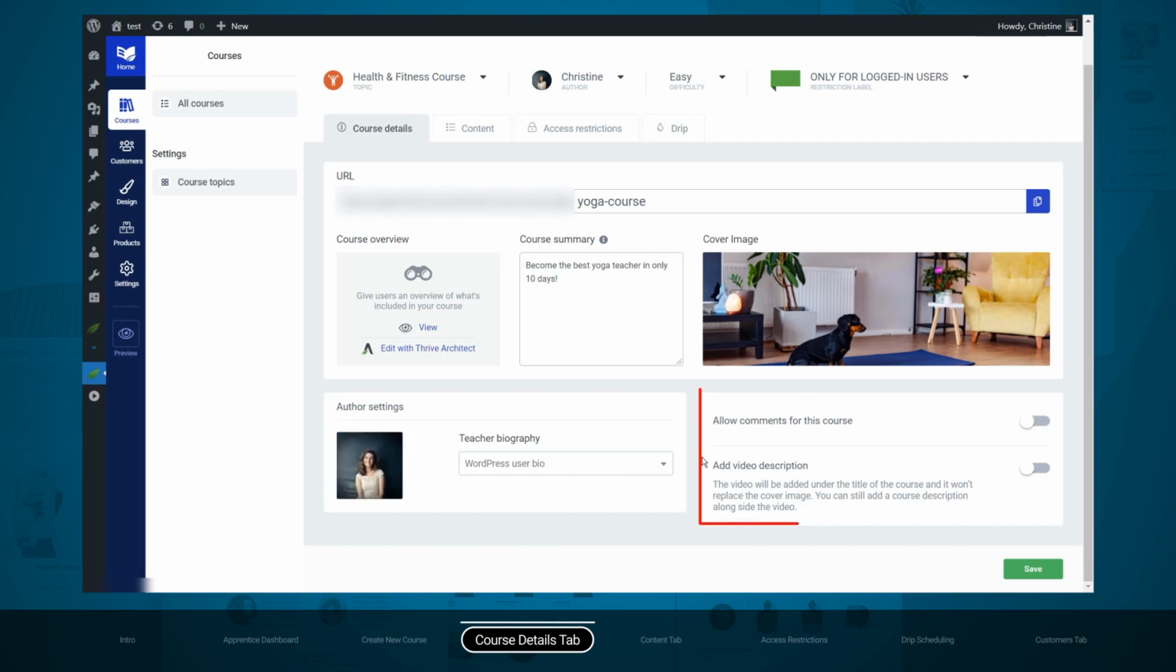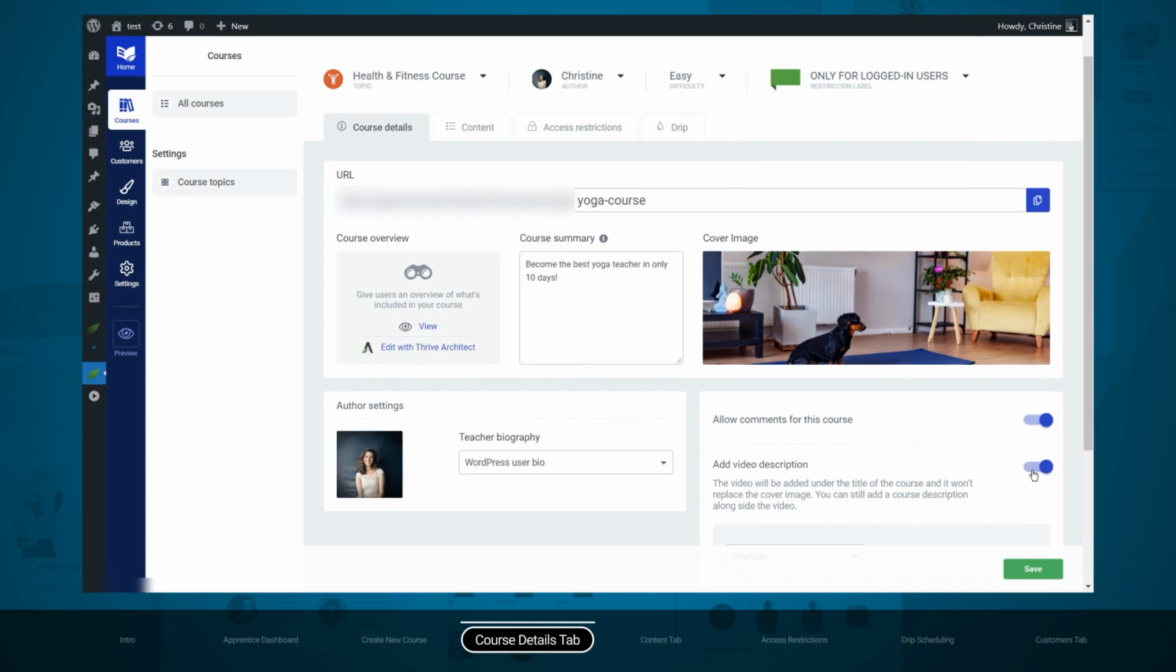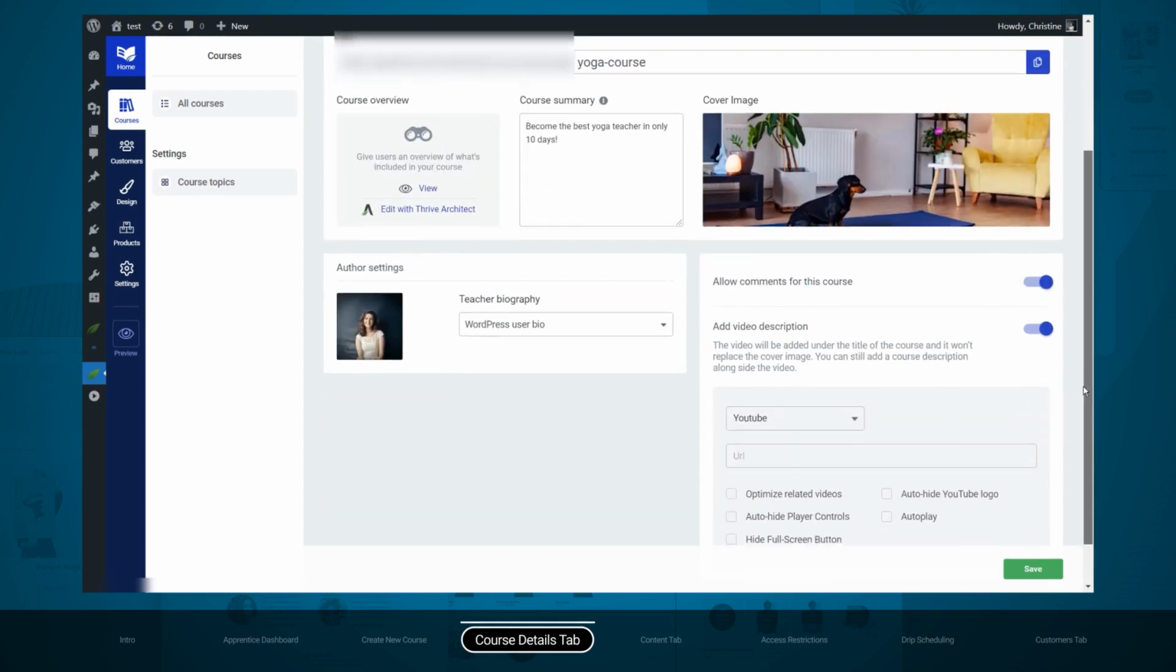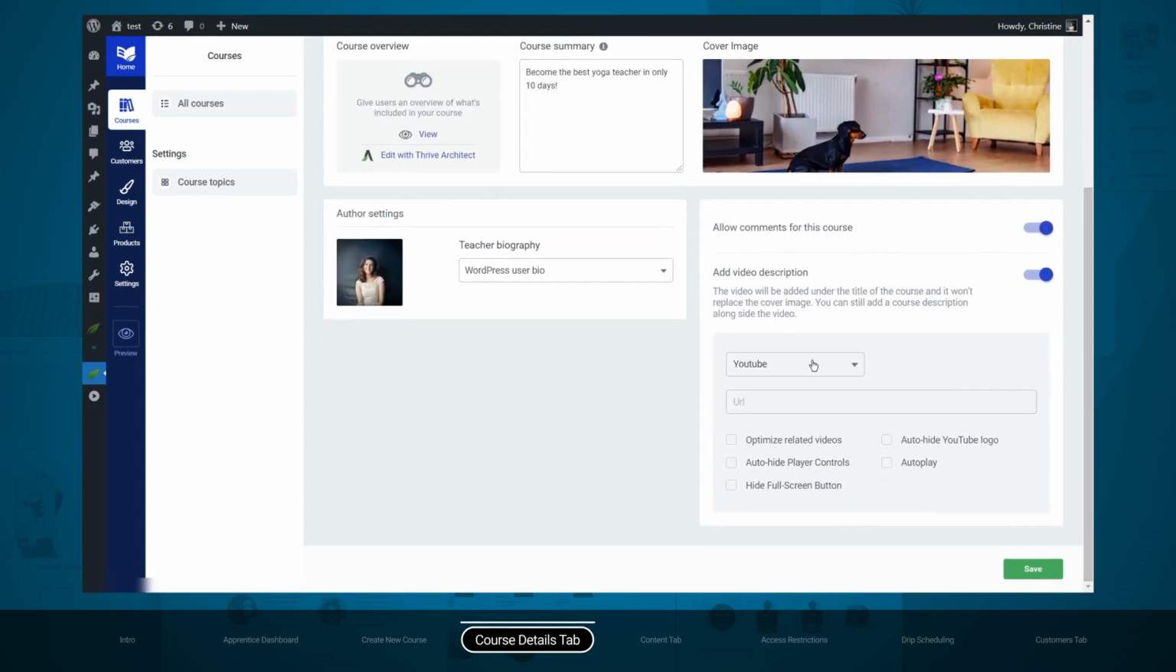Then you have these two options left here. Using this first one, you can decide whether you want your students to be able to comment on their course. You can allow comments by enabling this switch. And lastly, if you want, you can choose a video description for this course. And if you want to do that, simply click on this switch, and this will open another section from where you can choose the source of the video and input the URL.